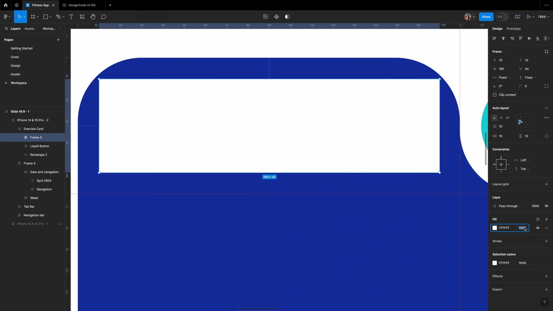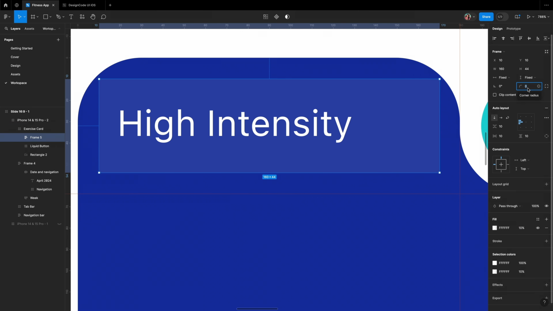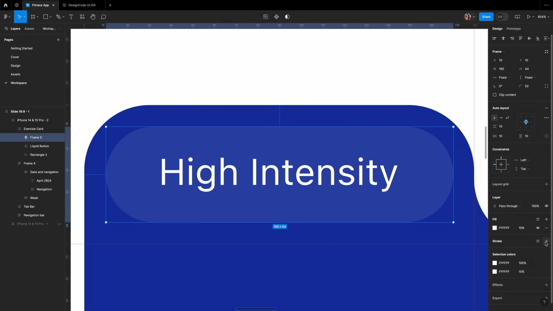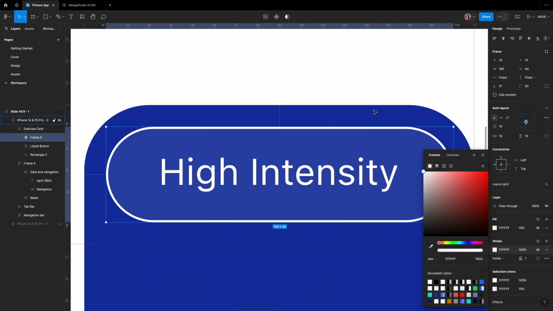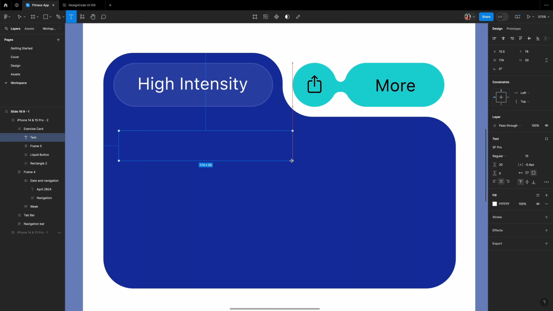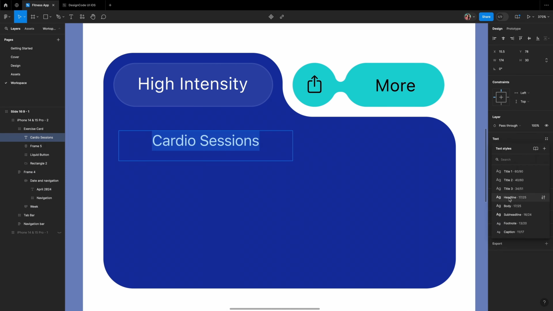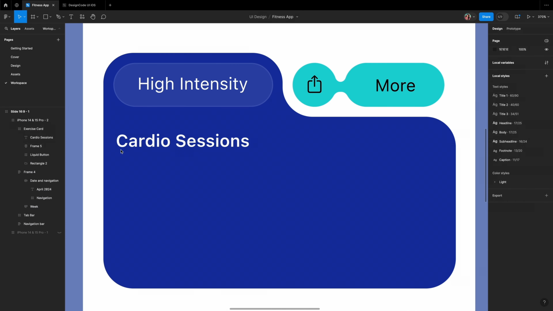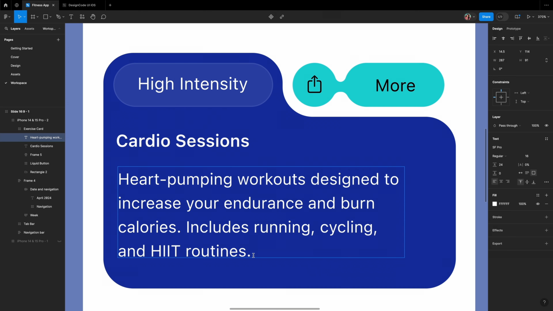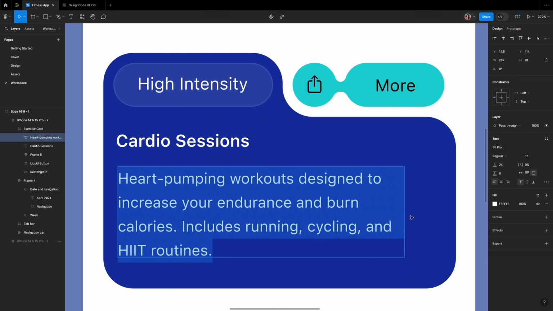Fill the shape with white color and reduce the opacity to 10%. Also, add a stroke using white color at 10% opacity. Now let's type cardio sessions using headline style. Add a short description for the sessions using SF Pro, set to regular and size 15.